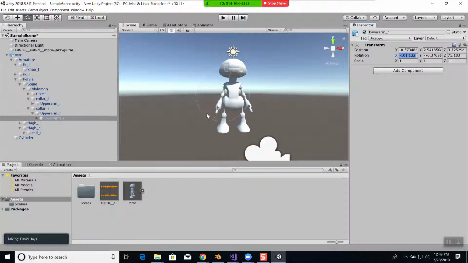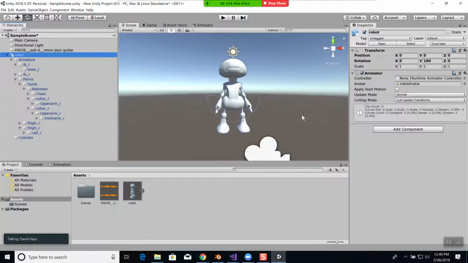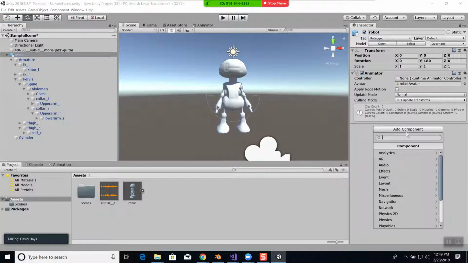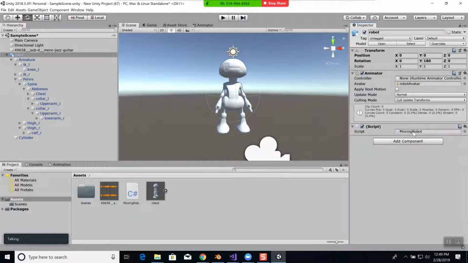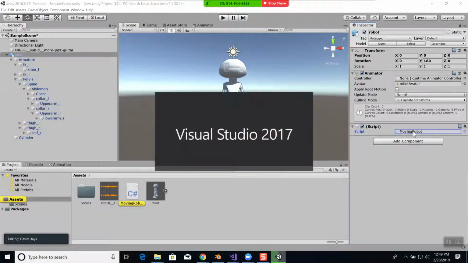Okay, so now let's put some coding here. So I'm going to come up here and click the robot, and I'll put the add component here. Now choose script, and this is going to be moving robot. Double click that.